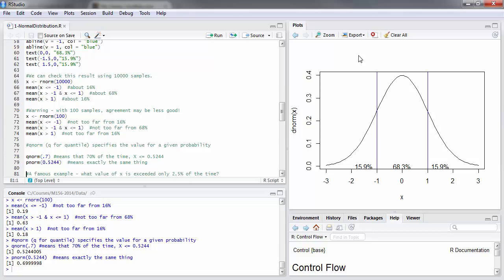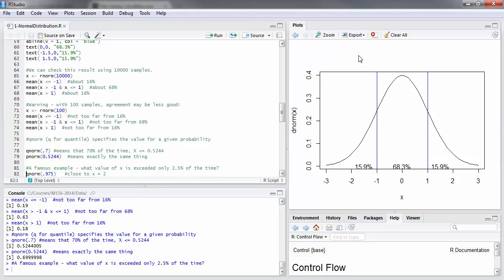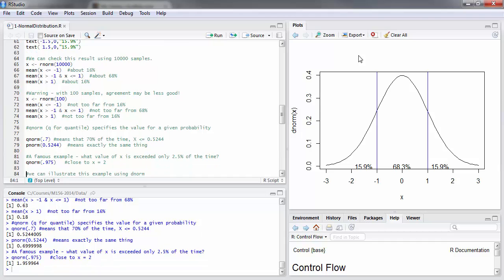I think the best known example of this is what value will cause x to be greater than that only 2.5% of the time. In other words, what is q-norm of 97.5%? The answer is 1.959, very close to 2.